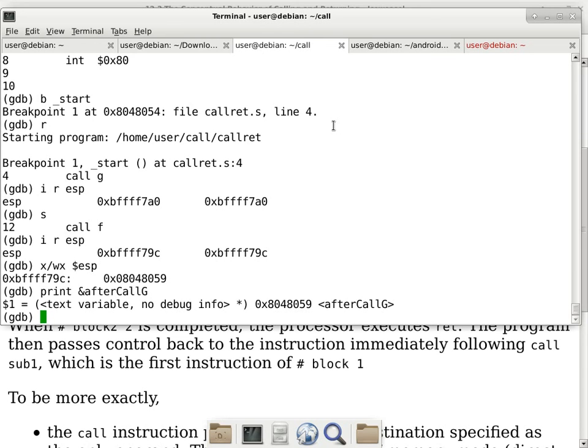So what just happened? Can someone tell me what happened when I execute the instruction call G? The stack, okay, we use the stack space, okay, we use 4 bytes on the stack. But what did we store on the stack? The label.